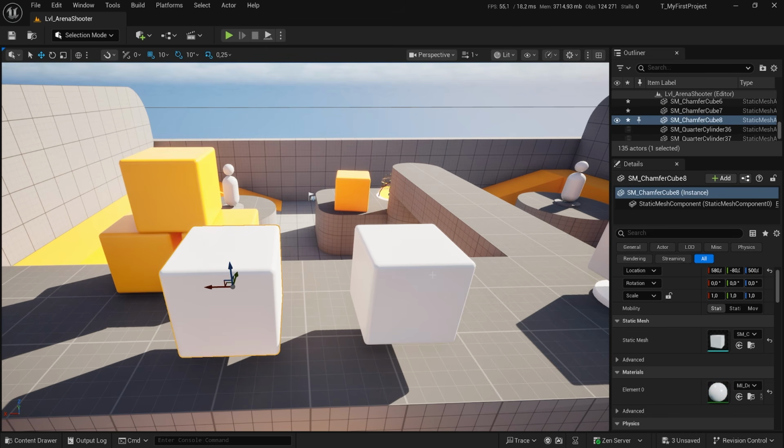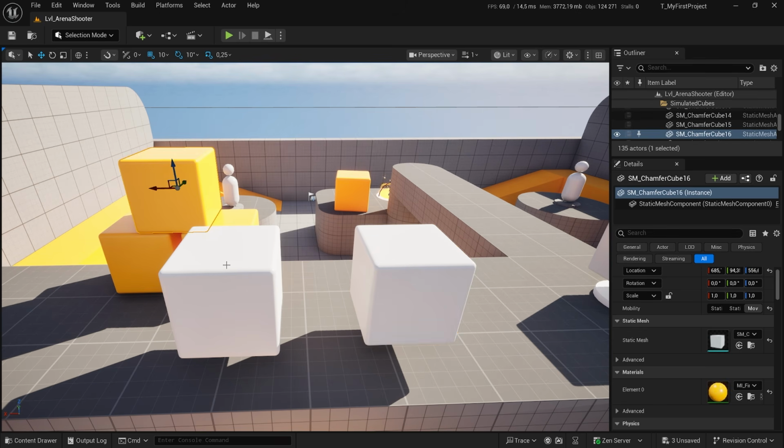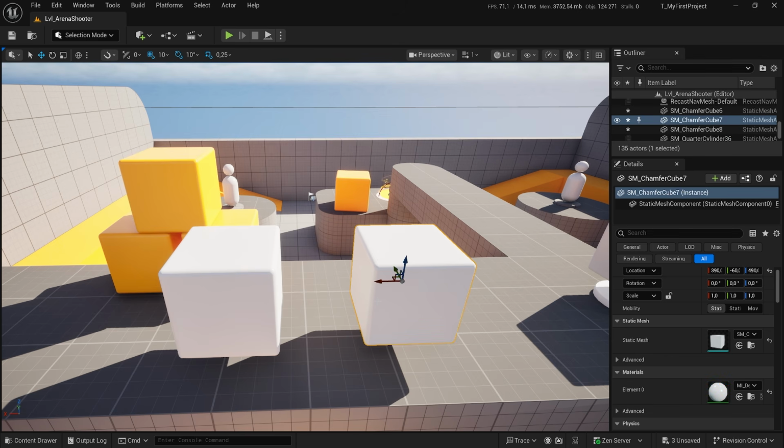So we can have multiple instances of the same asset in my level, and those instances can have different values. So that's also a very important concept to grasp. Instances is just the same actor, but with different properties. And I mean, here you can see that they almost have the same properties. The only thing that is changing is the location. So they are still different, right?